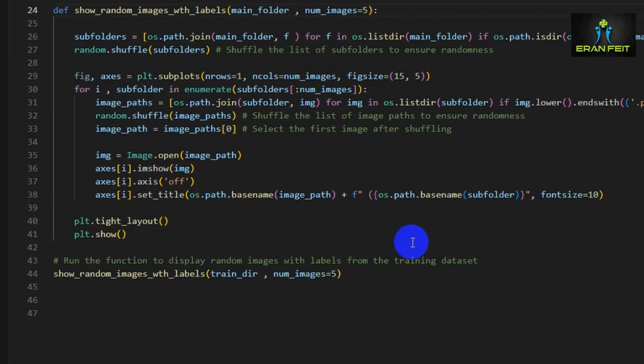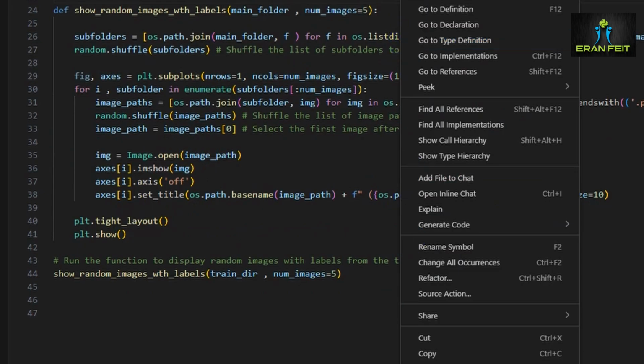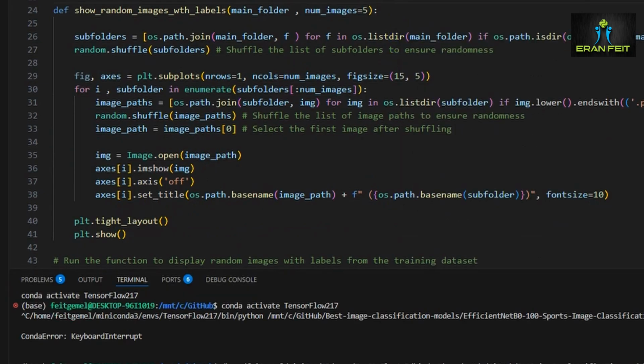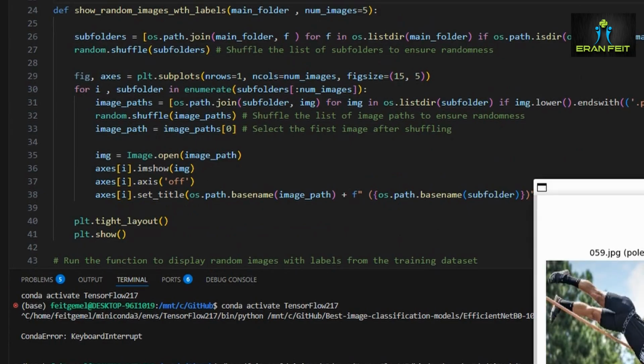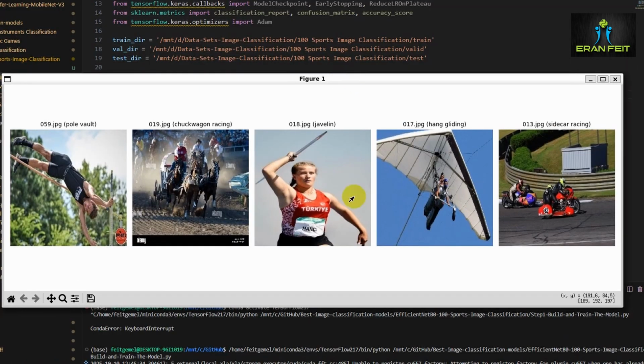Now let's run the code. Before I run, I can see I forgot to close it here. Great, now it's ready. Let's run the code and see the result. We're expecting to choose 5 random images. Here are the images. As you can see, this is a pole vault, and this is the name of the file. This is a chuck wagon racing, javelin, hang gliding, sidecar racing. Great, it's working.